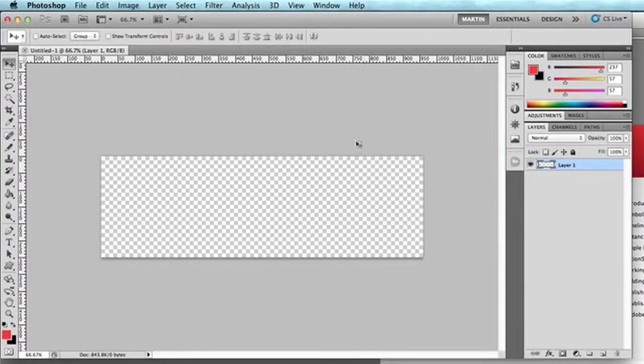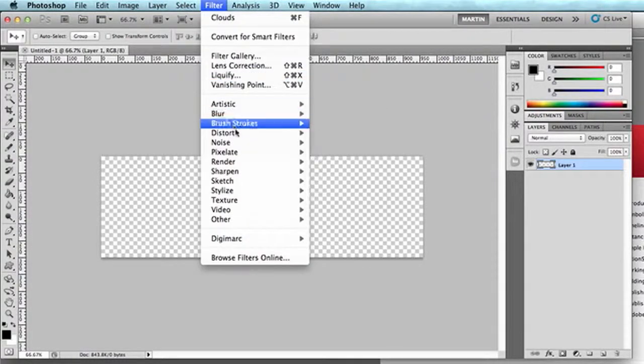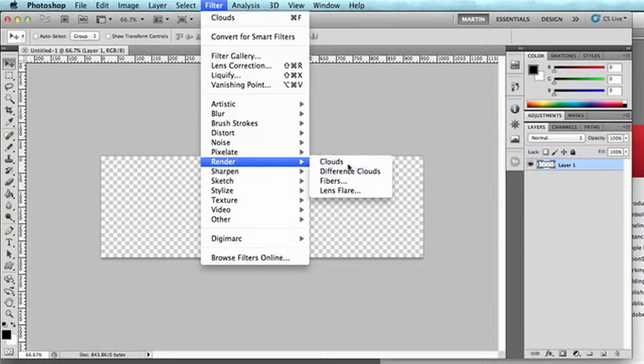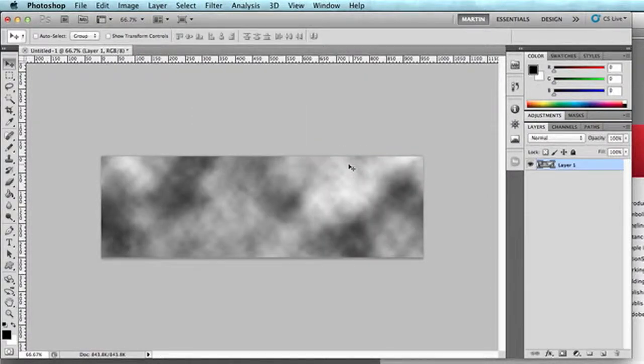So we've got layer 1, and what I'm going to do is create a hillside scene with the components of a windmill. The idea being that we'll then move that into Flash and we'll animate it in Flash to create a wind farm. So in order to create a hillside effect, first of all, I'm just going to ensure that I've got the default black and white colours here in the toolbar, and then go up to filter and select render and clouds.